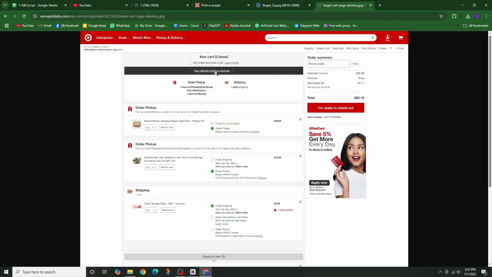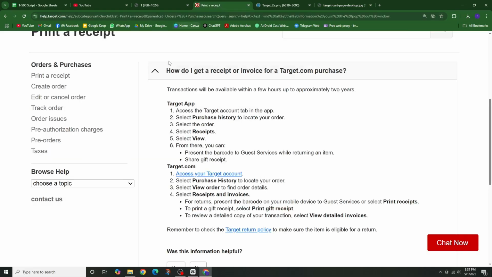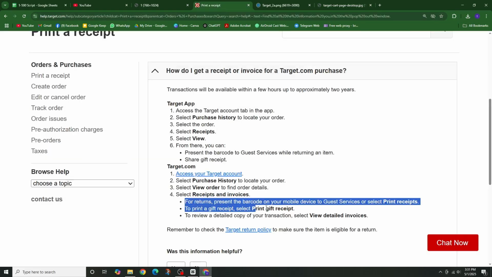Now, if you're on Target.com, here's what you do. Log into your Target account. Go to Purchase History to find your order. Click on View Order to see all the details. Select Receipt and Invoices. If you need a detailed copy of the transaction, hit View Detailed Invoices.